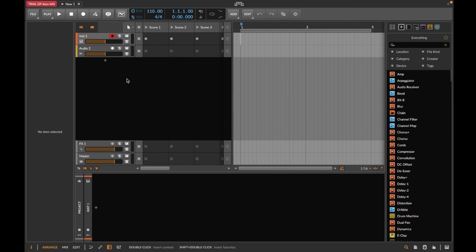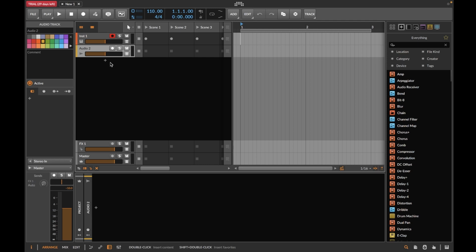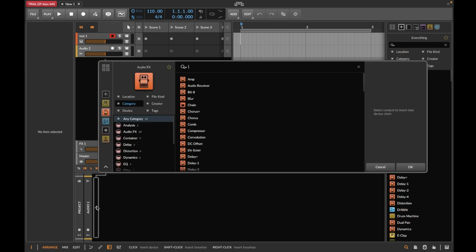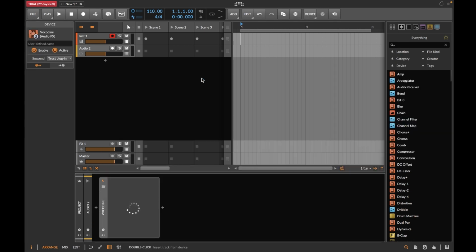I have two channels prepared here, one MIDI channel and one audio channel. We're going to put Vocodine as an insert effect on the audio channel, same channel as we record the vocals on. So let's find Vocodine, and add it to the audio track.